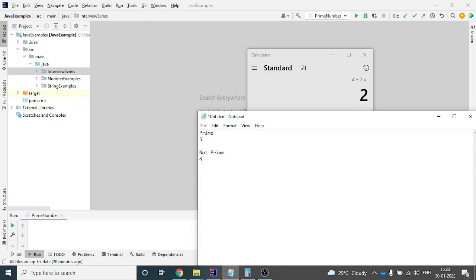In 4 and 5, one thing is common: both numbers are divisible by 1 and by their own number. So in order to find a prime number, we will not divide a number by itself or by 1, because that is of no use. A number which is not prime is also divisible by itself and 1. So again we will do the same exercise, but we will not include 1 and the same number we are trying to divide.